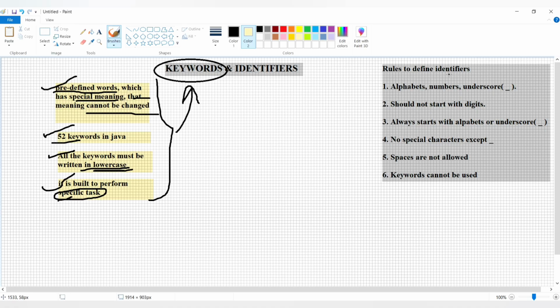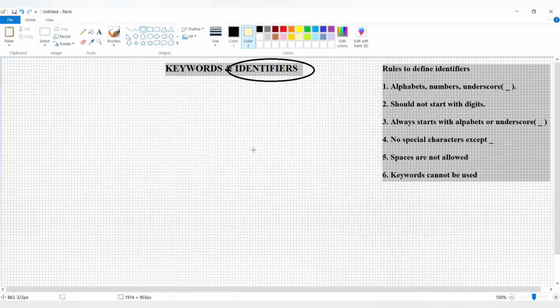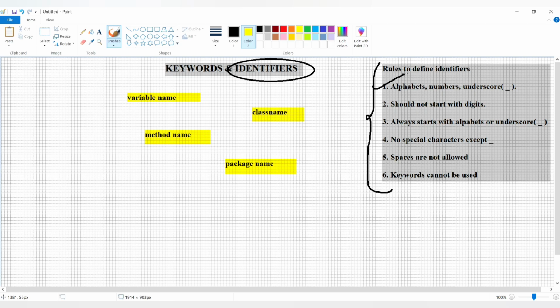Let us move to identifiers now. Identifiers are the names given to the elements of Java. It can be a variable name, a class name, a method name, or a package name. Even identifiers need to follow some rules. The identifier should contain only alphabets, numbers, and underscore. It should not start with a digit, but always starts with an alphabet or underscore. No special characters except underscore can be used. Spaces are not allowed and keywords cannot be used as identifiers.